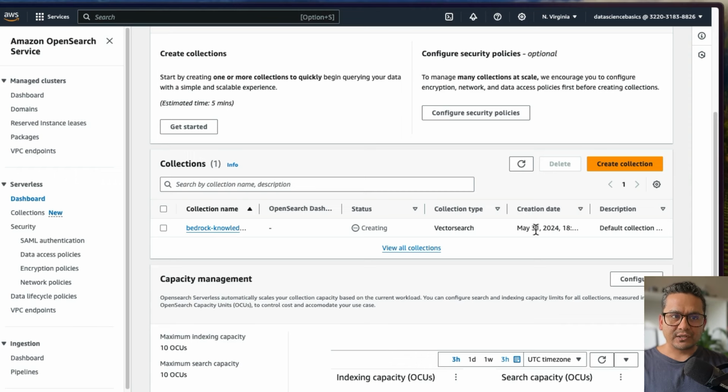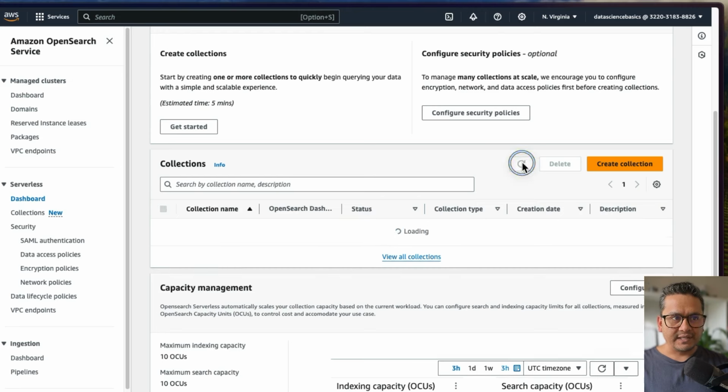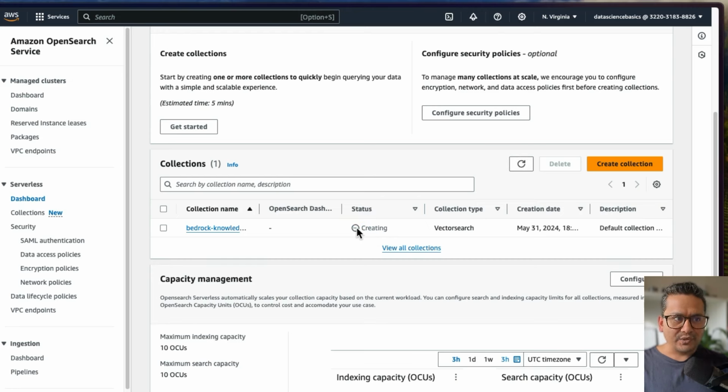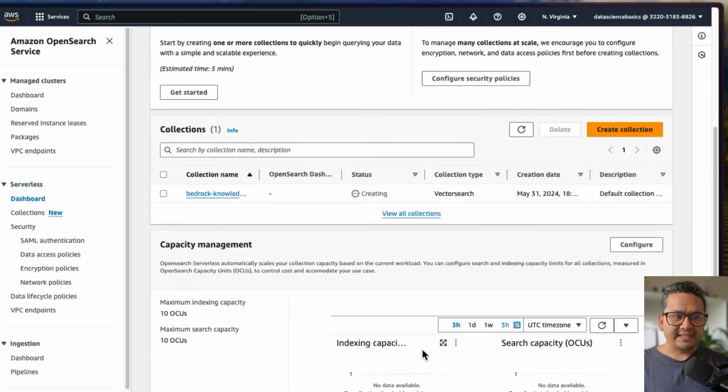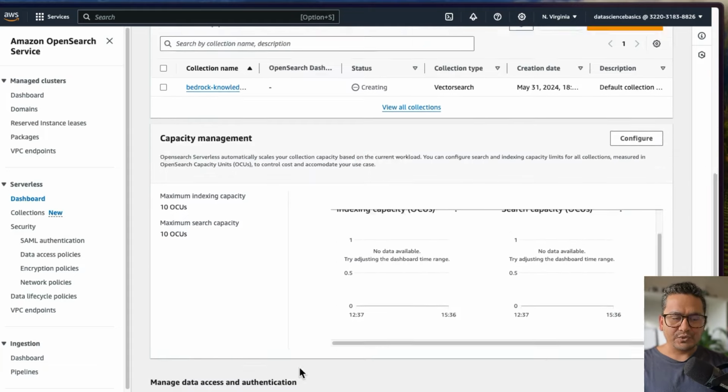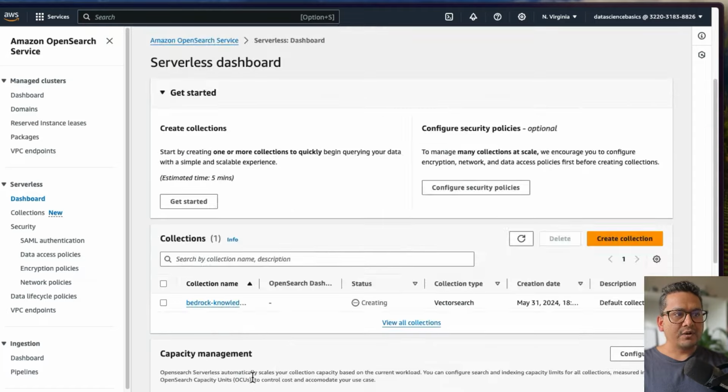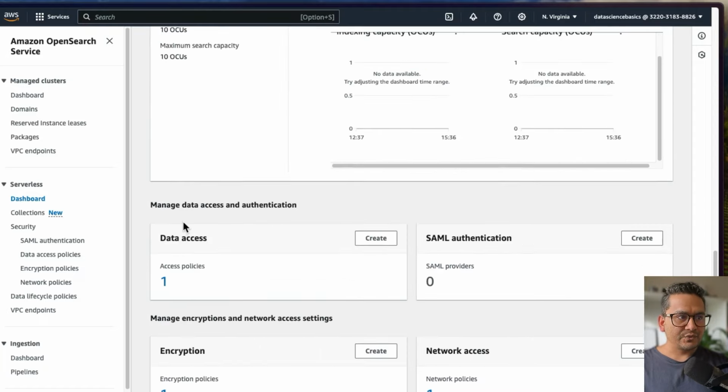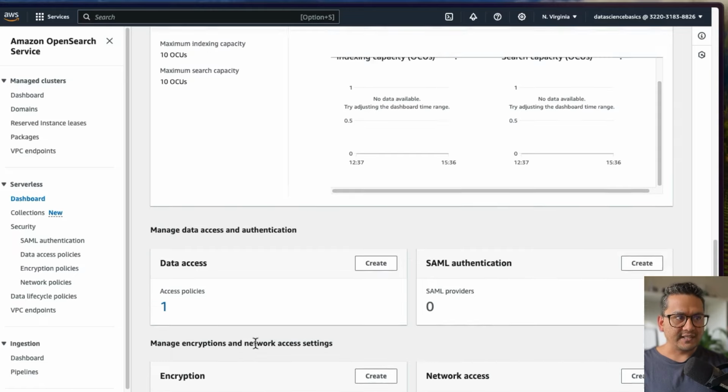So this is May 31st, 2024, today, and it is in the creating phase. It is showing you the real-time view here. If you click this refresh, once this is done, you will have these collections. If you want to see the capacity management, indexing capacity, search capacity, and so on, you can see from here. Okay, now it is still creating. So you can see data access, encryption, network access, and so on.